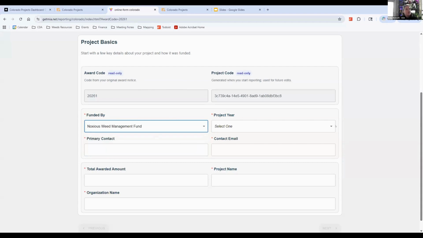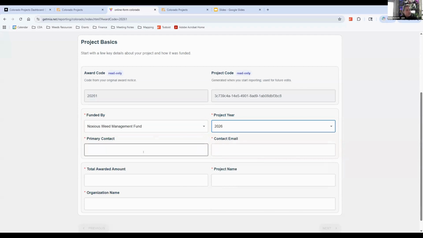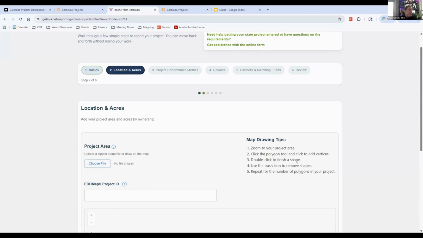So pretty straightforward there. Project year, you'll go ahead and select 2026 and then put in your contact information. So your name and email, and that will be available on the dashboard as well for people who are looking for more information about the specific projects. As far as these boxes, total award amount, that's going to be the award amount in your notification letter, your project name, and then your organization. Pretty straightforward stuff there.